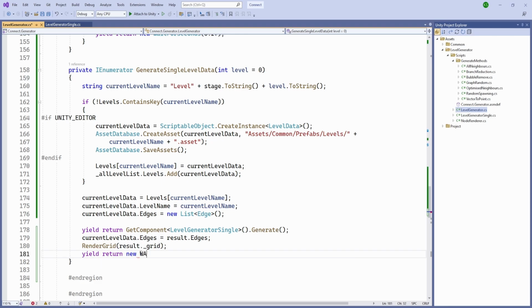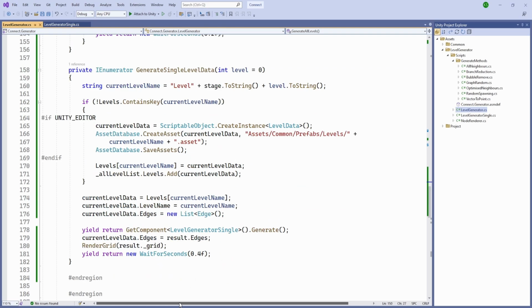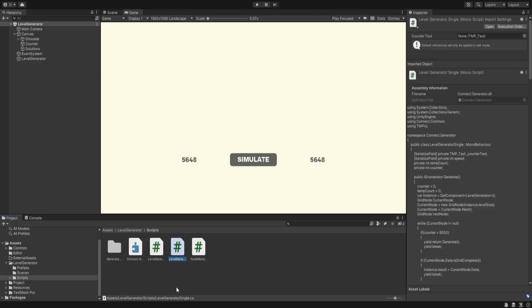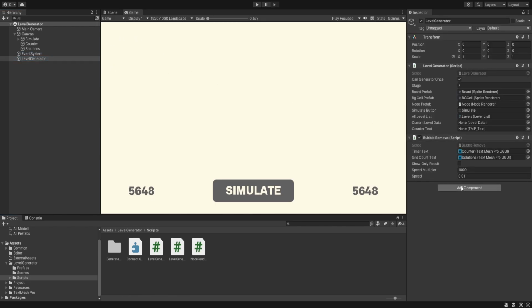Yield return new WaitForSeconds, and let's wait for 0.4 seconds so we can start generating a new level. By default it is 0. Here we are passing the i, and we need to start from 1, and it is going to go from 1 to 50, and it should not have caused any errors. And let's remove level generator single script.